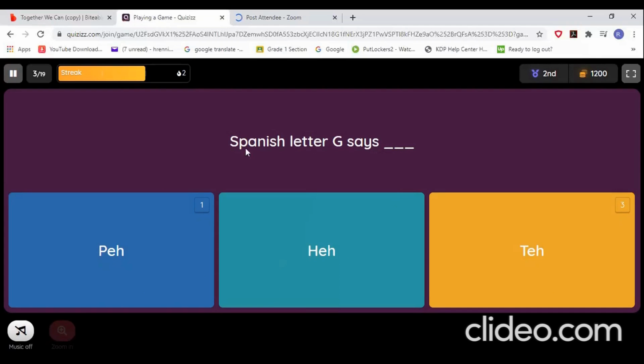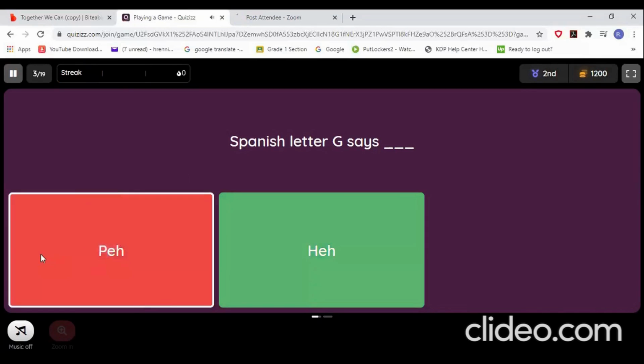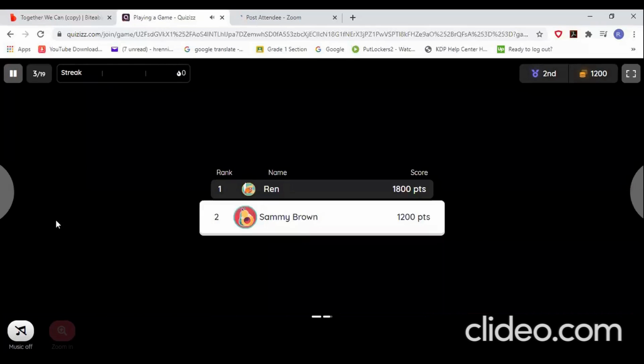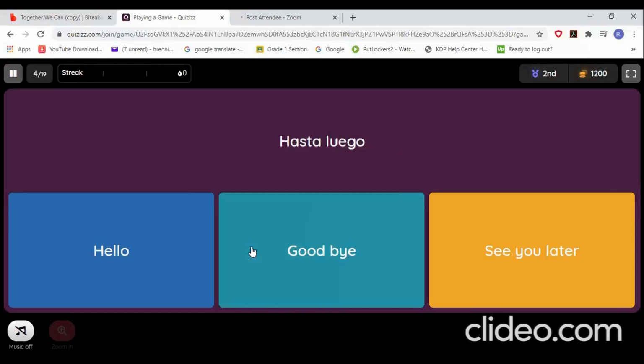Now, if you get the answer incorrect, this is what would happen. So for example, Spanish letter G says he, te. I'm going to choose an incorrect answer to see what happens. Oh no. So it will show you that your answer is incorrect and then show you the correct answer. So that's an example right there on how to access the activity and how to complete it.